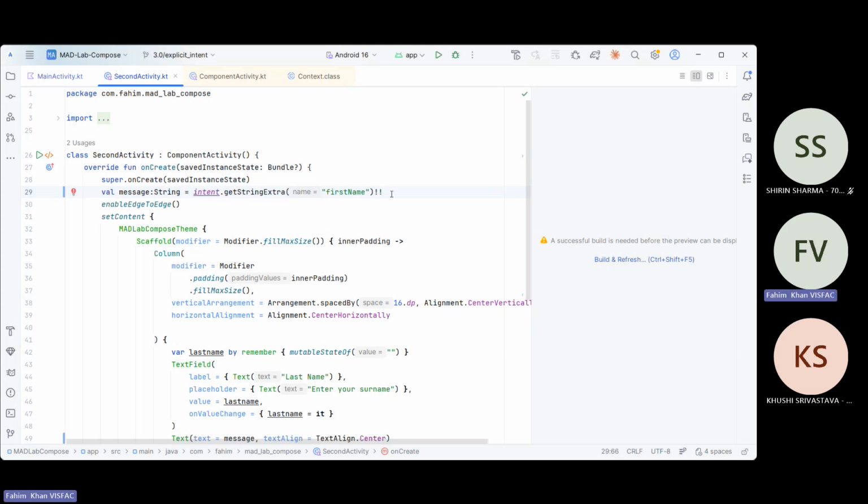So this is the same as Java. We are rolling back, where this value we are just promising that this is not null. And what if it is null, then what will happen? If it is null, then the app will crash.